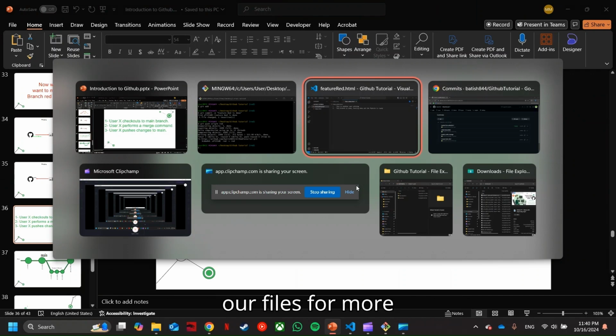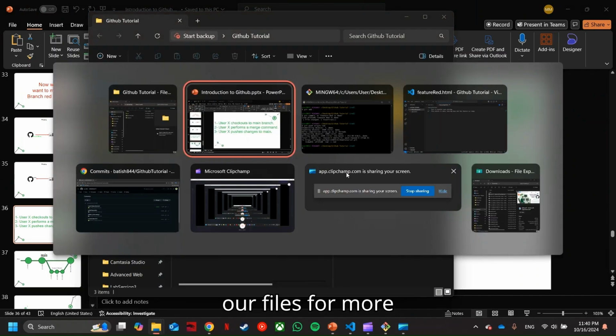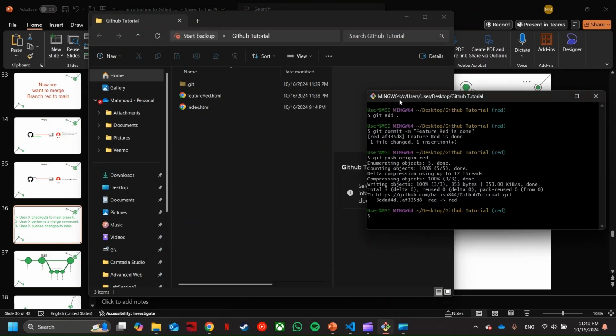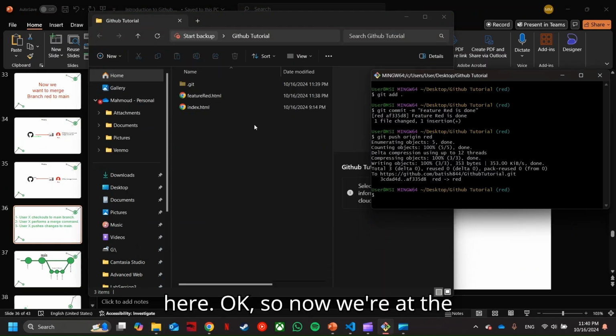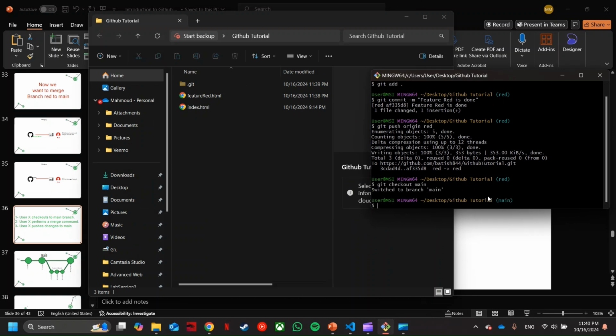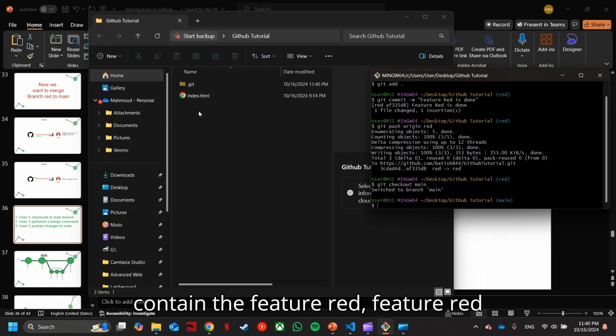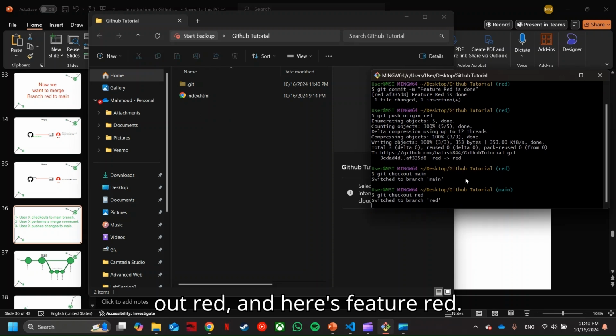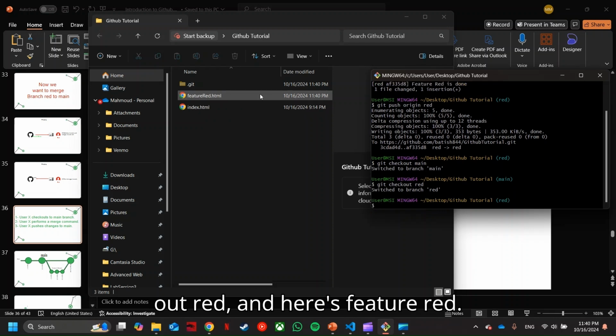And we're going back to our files for more visuals. And we need the Git Bash here. Okay, so now we're at the branch red, and here's the main branch. Check out main. If you notice, branch main does not contain the feature red HTML file. Let's go back to feature red. Check out red. And here's feature red.